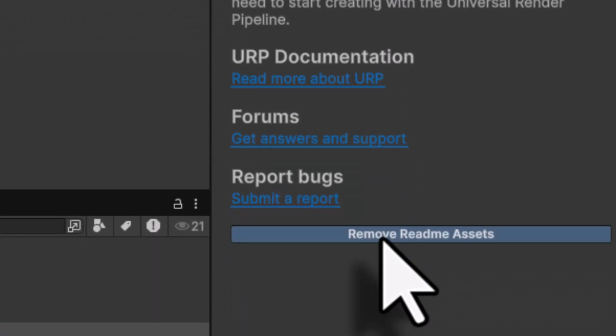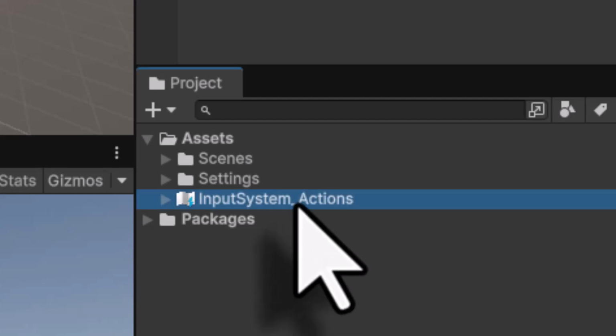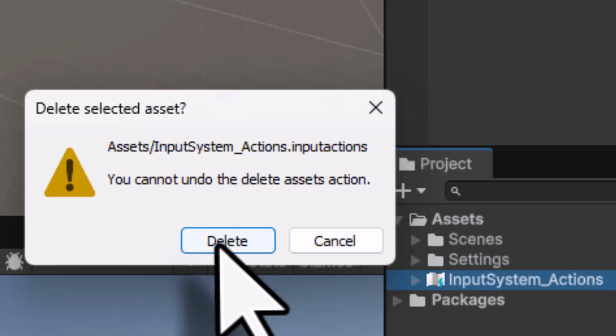Once Unity is launched, come into the project panel, select the Readme file, come into the inspector and click on Remove Readme Asset, and in the confirmation window, click on Proceed. We also don't need this input system_action file. Right click and choose Delete, and in the confirmation window, click Delete.